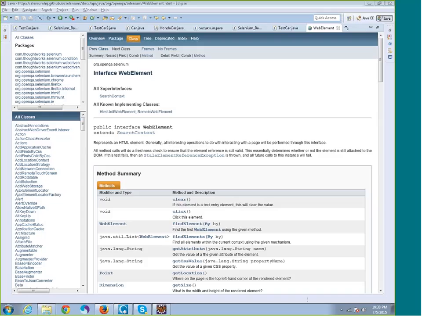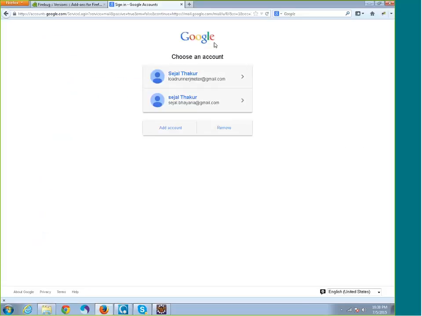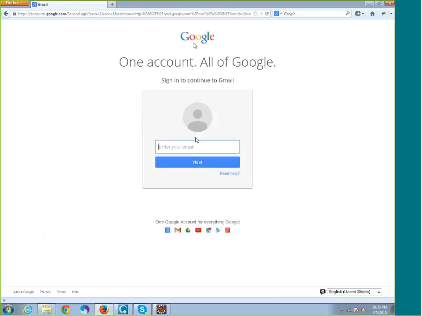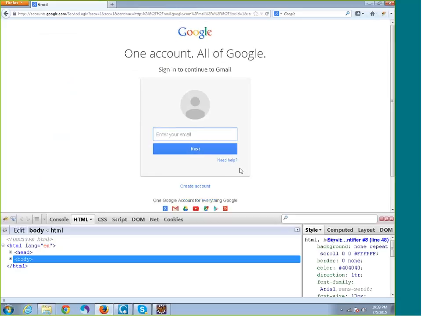Right. So as I told you, you can install Firebug. Now I'll tell you how to use it properly. For example, you're on this page. Let's take a very simple example. You are on the Gmail page. And if you use Firebug over here, you can investigate the elements on the page. You can see the page source.